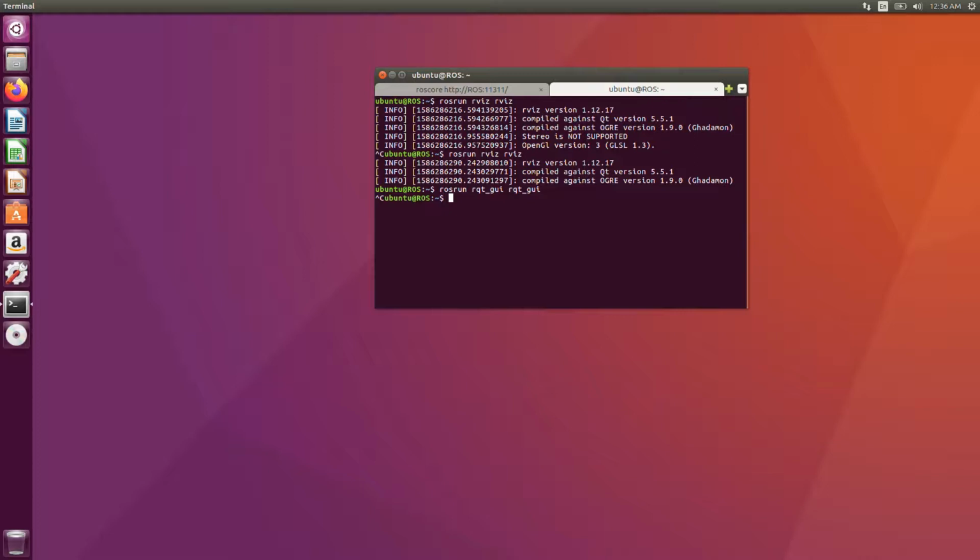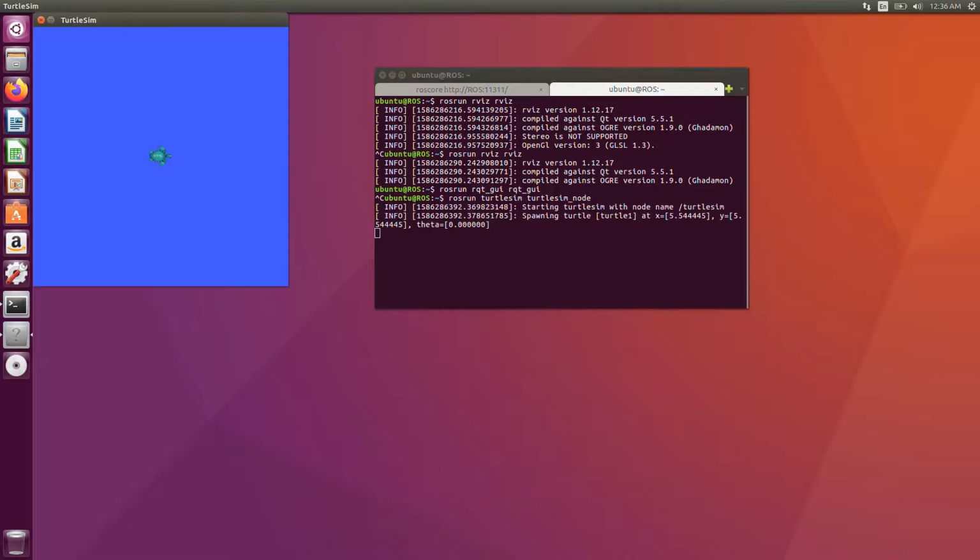Yeah, roscore is running, and implement rosrun turtlesim turtlesim_node. See, this is the Turtlesim. In this, you can clearly see there is one turtle over there, and it can move from its place.